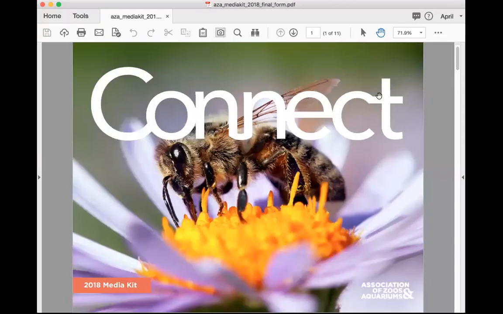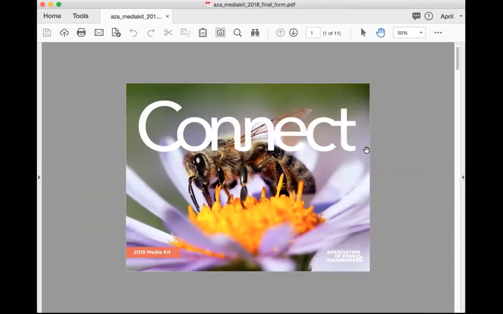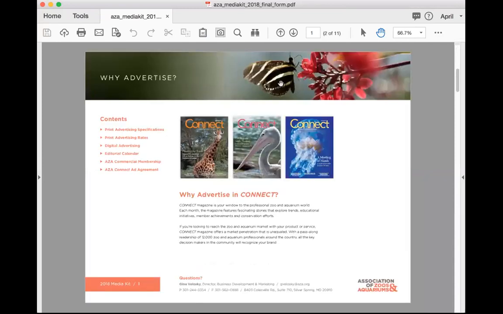Let me share this so you can see it. This is a PDF, so you'd have to download that. And what's neat about these is it's going to tell you exactly what you need in terms of print specs or digital specs. So it's kind of showing you different covers. It tells you why to advertise in there. It has a content page here, which is nice.